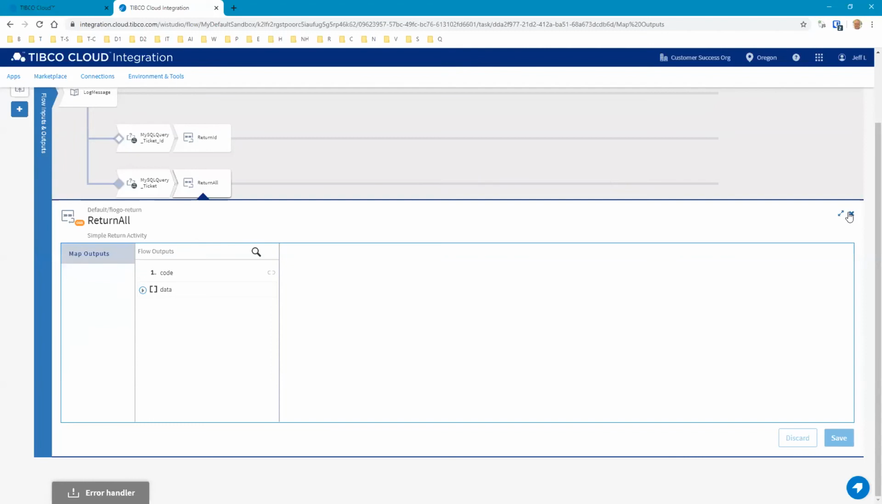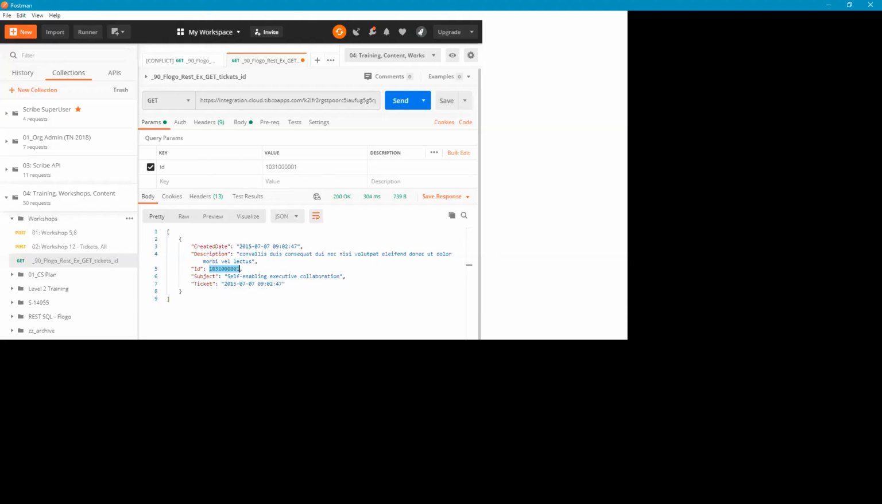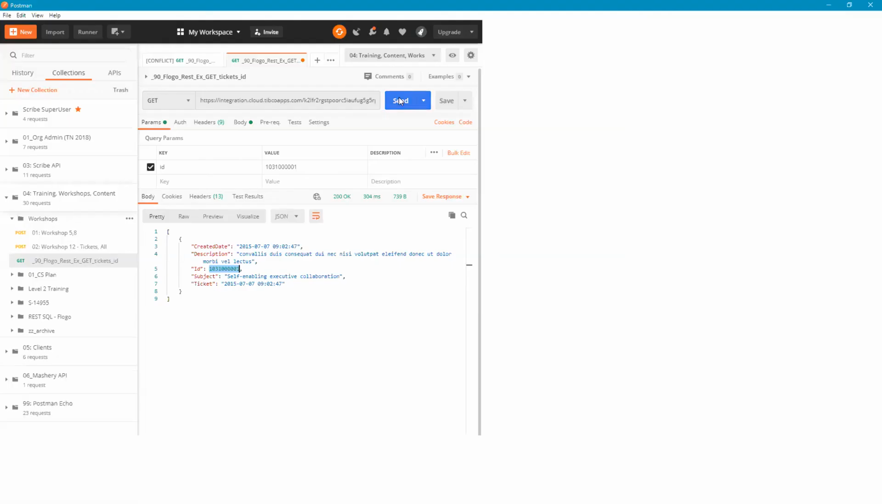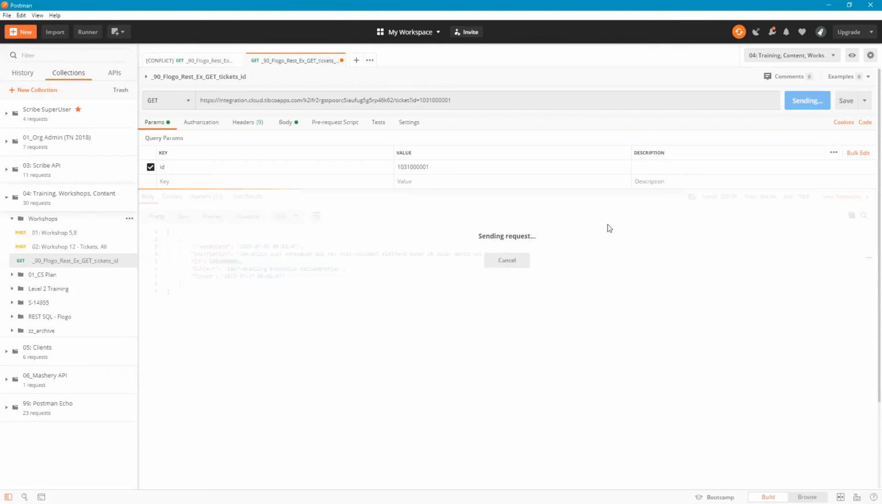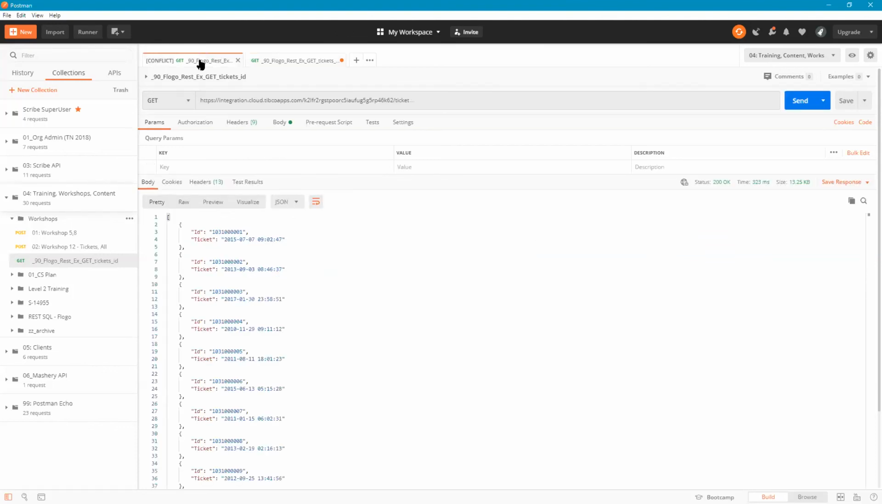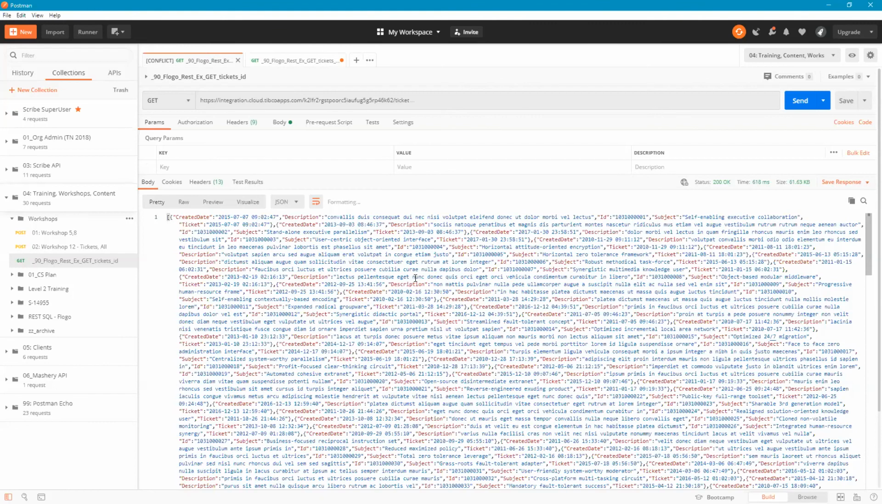Let's see what this looks like in Postman. Give me a second to bring this up. So in this case, we're using the query parameter with the row ID, and then we send this over, and it returns a single record. And here we see where there's no ID, we send this over, and it returns all the records that are in the database.